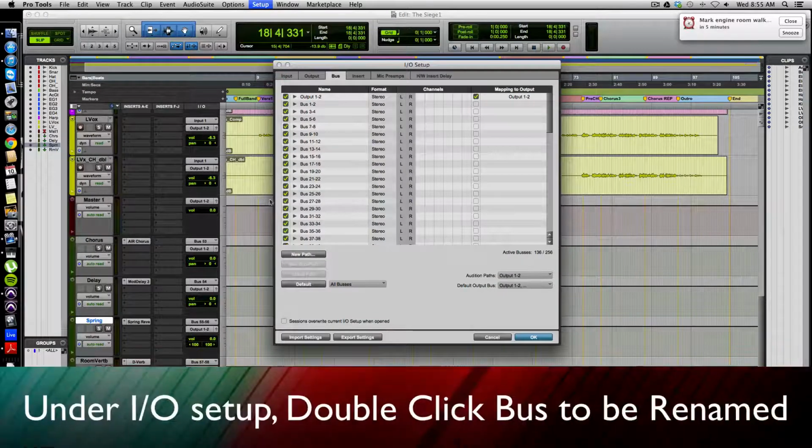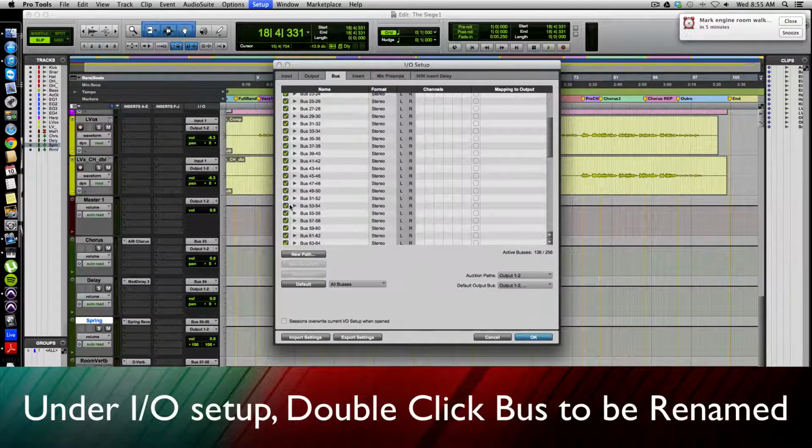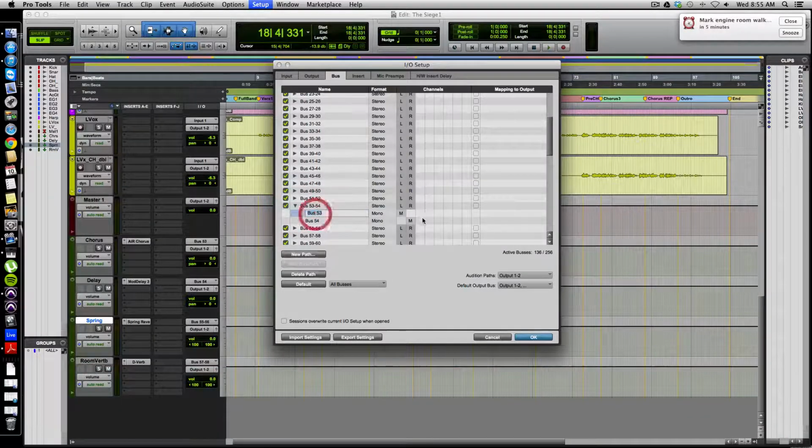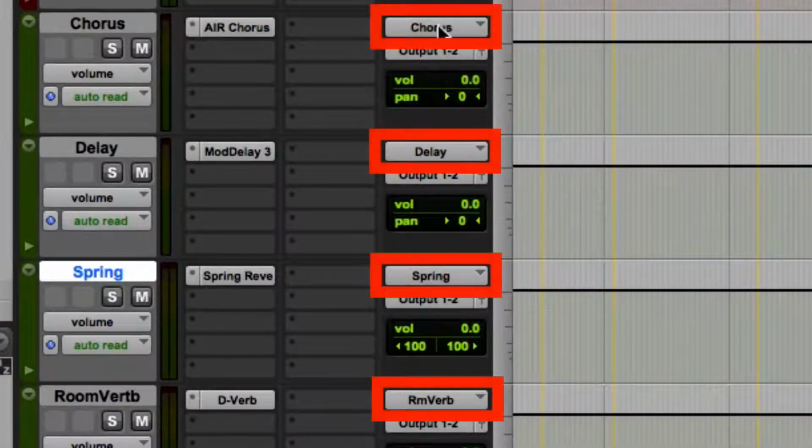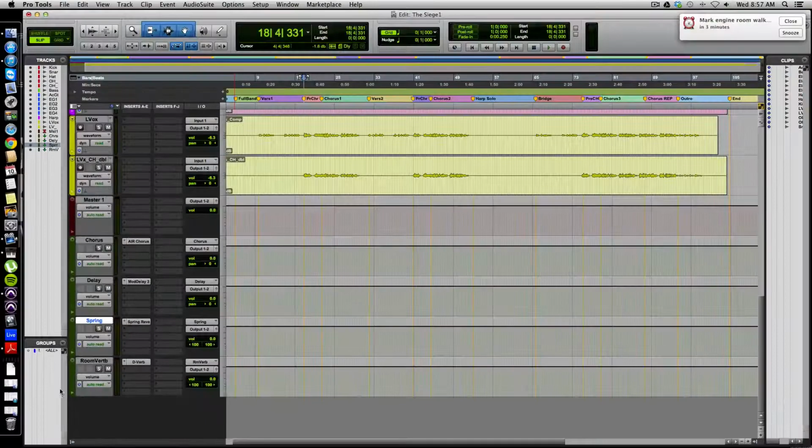I'm going to rename those buses. First one is 53, so I've got to drop this down. 53 is a mono bus, but I'm going to rename it chorus. Okay, now if you notice, all my inputs on my aux channels have changed. I'm going to leave all of these green because green to me means aux channel.